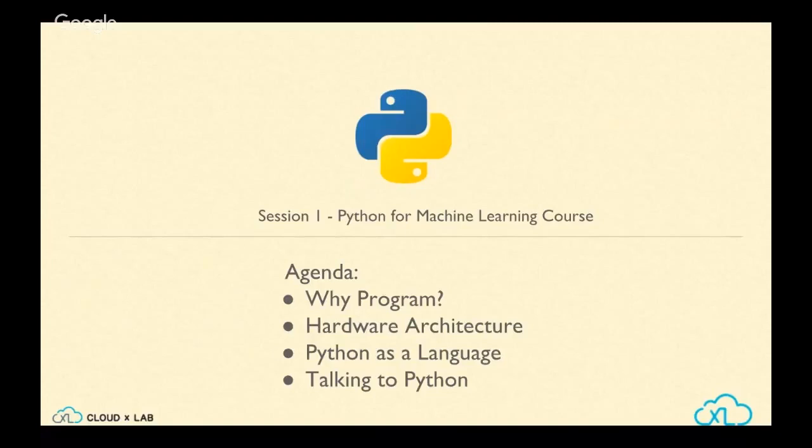All right, this is the agenda for today's session: why program, what hardware architecture looks like, how Python is as a language, and we're going to go over the entire basics of Python in a single shot for those who are in a hurry, and then we will go step by step into each part.